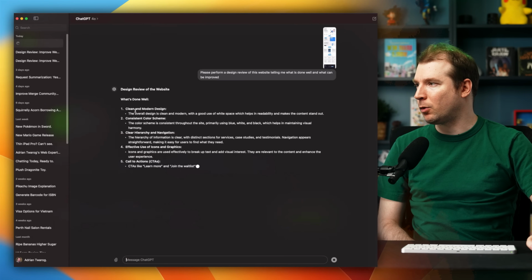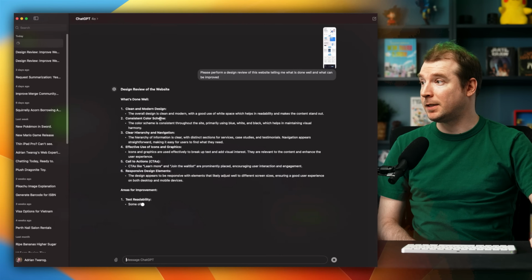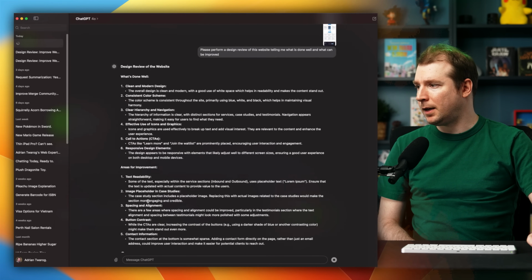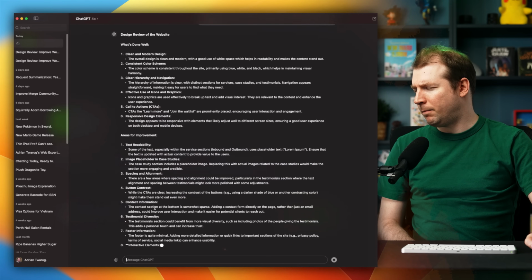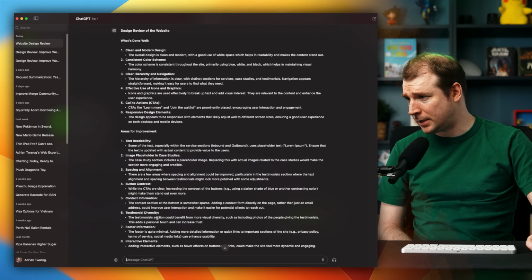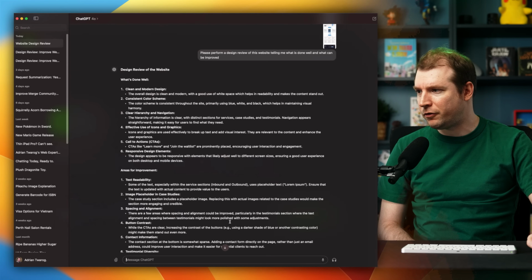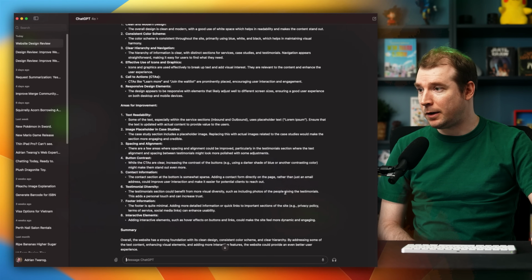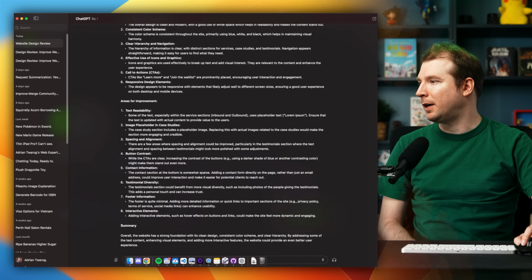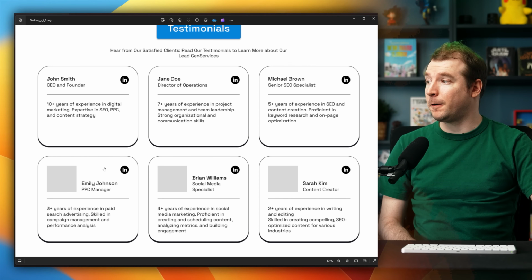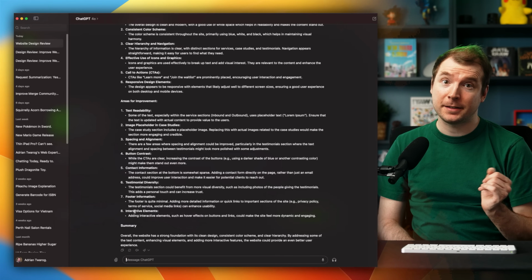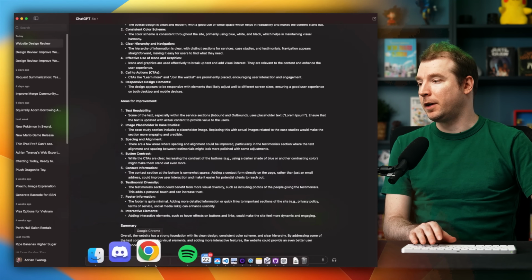So here it says what's done right is it's clean and modern, consistent colors, good hierarchy, what it needs to improve on, text readability, image placeholders, button contrast, testimonial diversity. The testimonial section could benefit from more visual diversity, such as including photos. All right, so that's interesting. Let's actually pull this image up to have a look at it. So yeah, there aren't any photos here for these people. So that's a valid point. So it actually is looking at the image and giving proper feedback.